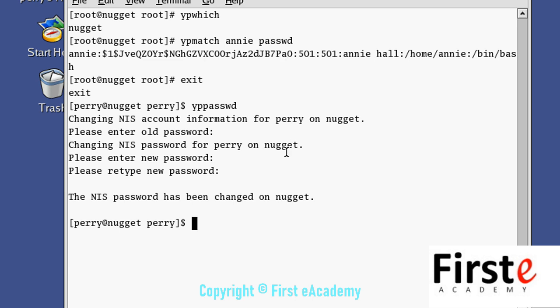So your plain text password never traveled over the network, only the encrypted version of the password, and this is basically impossible to break. So this is one of the things that NIS does well. All right, so that wraps up NIS for us.